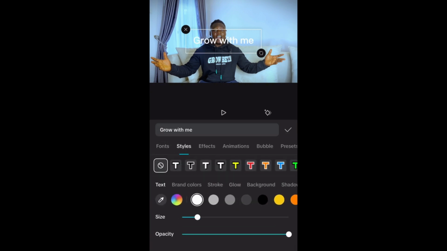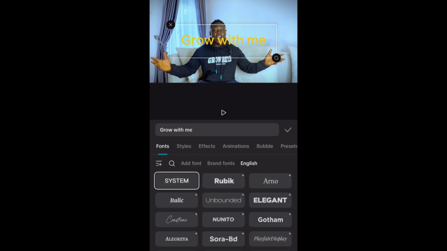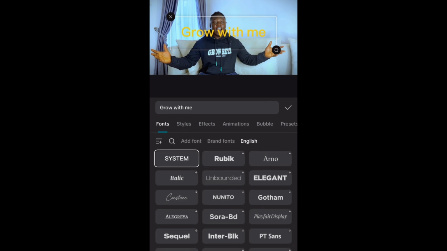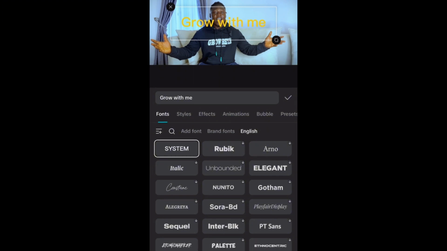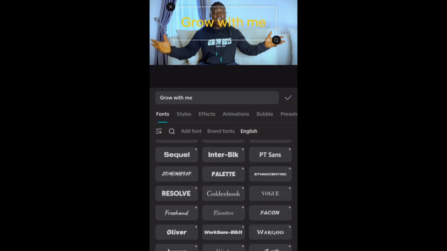When I come to style, I can increase or reduce the text by this size. For opacity, you need to make sure the opacity is loaded. Then I can change my text color right here. From there, I can still come to font. First of all, that's what you're supposed to do first: come to font, then select the nice font you want.